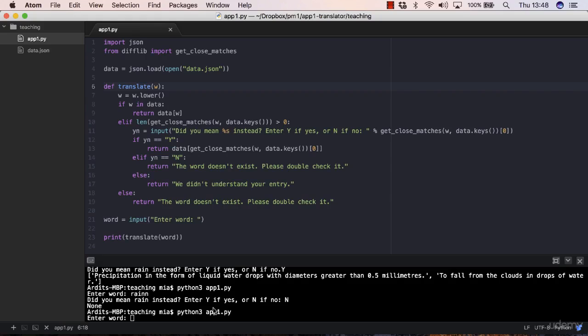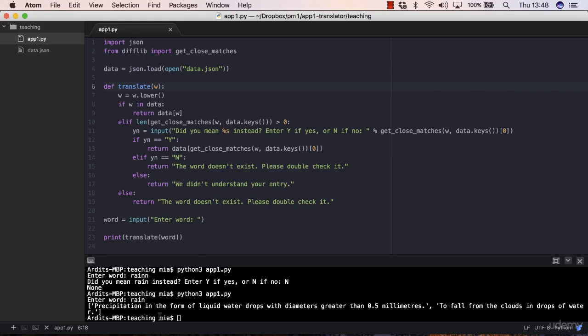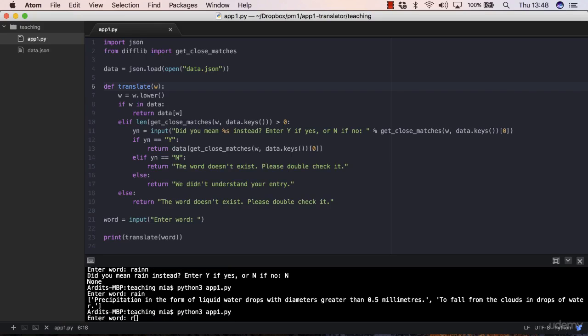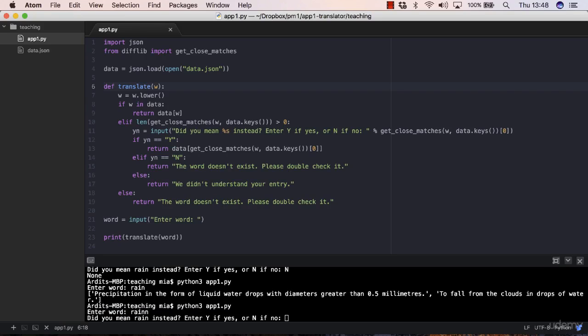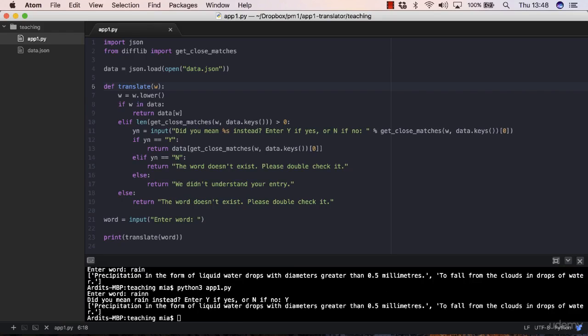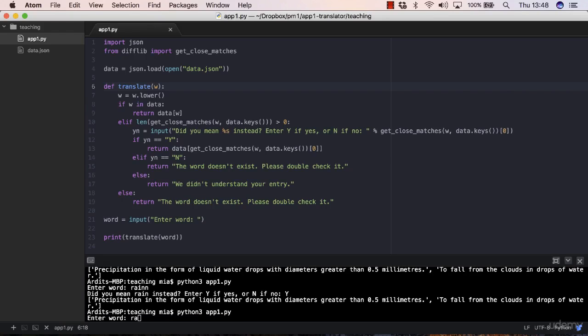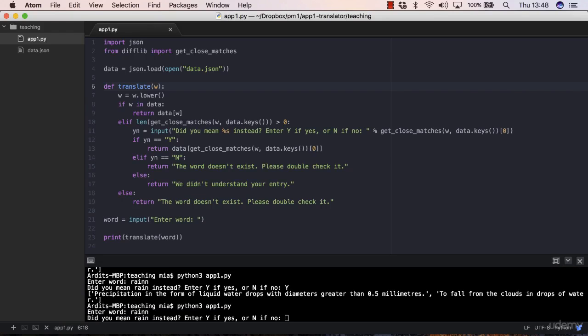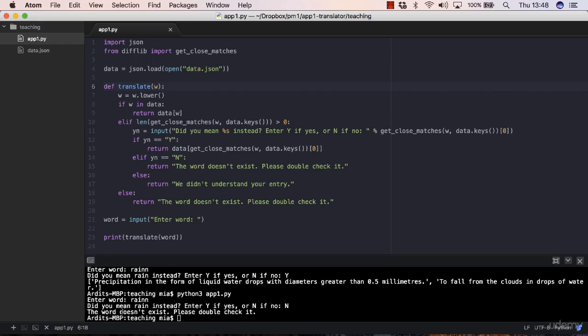Enter word: rain. We get the definitions for rain. Again, enter word: rain, like that. Did you mean rain instead? Enter y if yes, enter n if no. Let me try yes. And we get the definition correctly. And again, enter n for no. The word doesn't exist. Please double check it. Okay, that was good as well. So we got this executed.